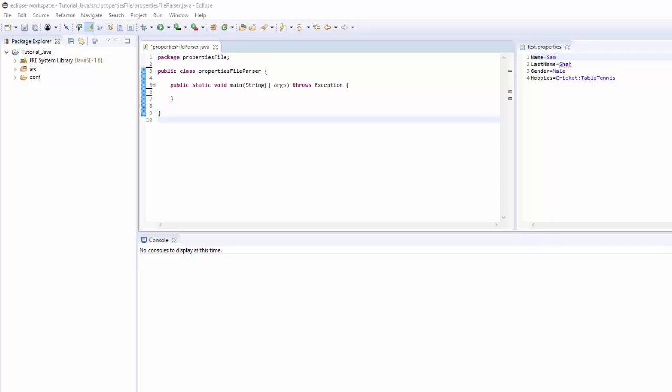I'm going to explain to you how properties files work in Java. A properties file is nothing but just a key-value pair. So if you have used a HashMap, you would know what exactly it means. Properties files are commonly used in Java. So if you are a Java user, you must have dealt with properties files one day or the other.